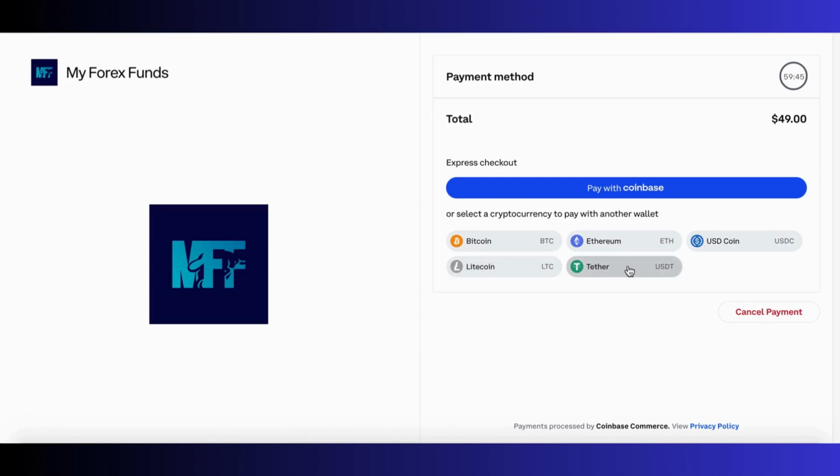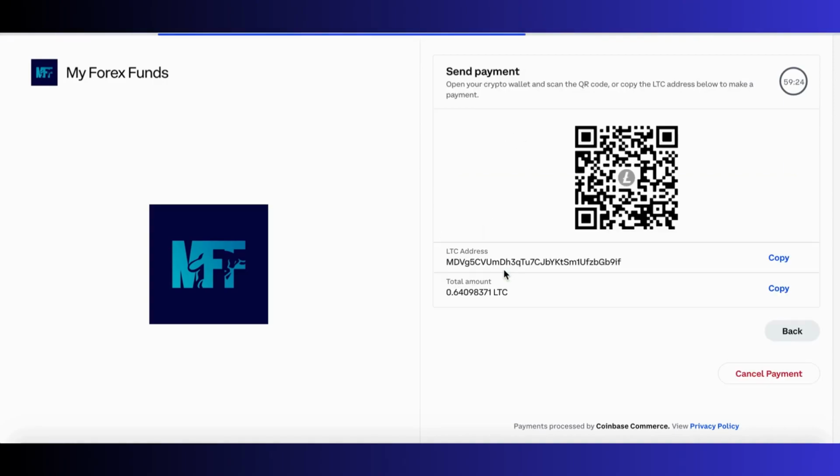USDT, they will give you an Ethereum address here, and the Ethereum address charges $3.2 for the transaction fee. But when you choose Litecoin, the transaction fee is very, very low. I think this is the lowest. Yeah, Litecoin payments have the lowest transaction fee. So let's click on Litecoin. So they will give you the wallet. So this is the wallet, and this is the amount you are to pay.